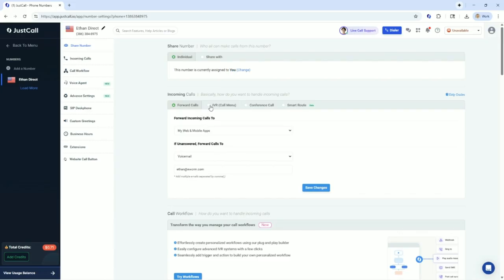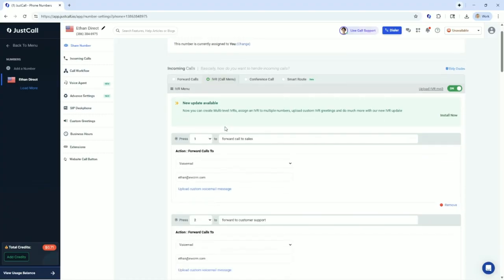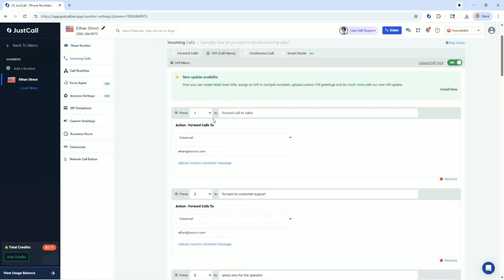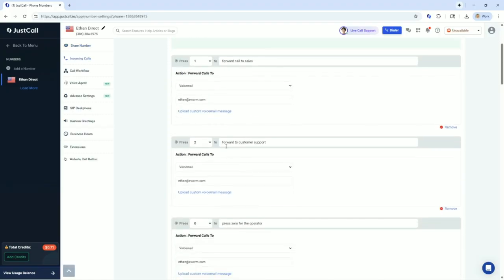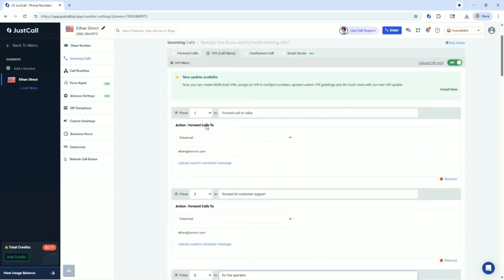Let's choose the IVR. JustCall has 2 different types of IVRs that they use. They have an old legacy IVR, which is this one, where you've got press 1 to forward to sales, press 2 to forward to customer support, press 0 to do the operator. Let's do it like this. So you can go all the way through, press 1, every single number, press star or pound, and you can choose this. You can choose what action it takes.